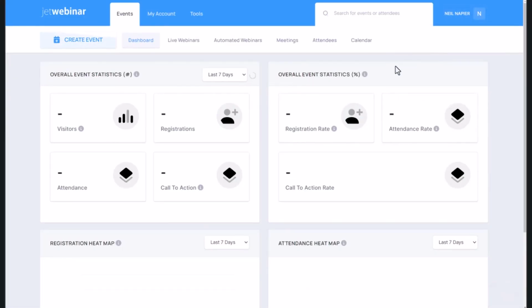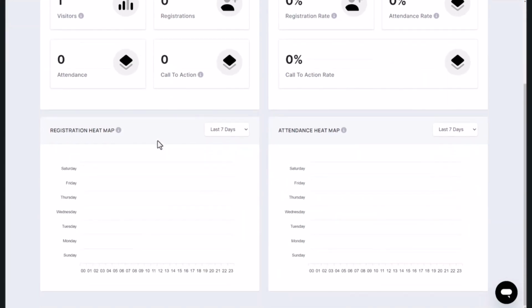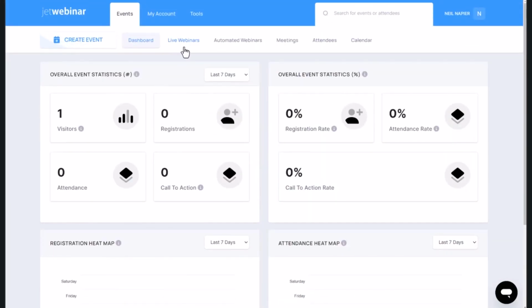If you have product tour active, then we can walk you through exactly each and every feature right within the application. So when you come into the dashboard, you'll see this. And the very first thing you may want to do is either set up a live webinar, automated webinar, or meetings. The cool thing is if you run a live webinar using JetWebinar, you can actually convert it into an automated webinar as well. So let's go ahead and create a new event.